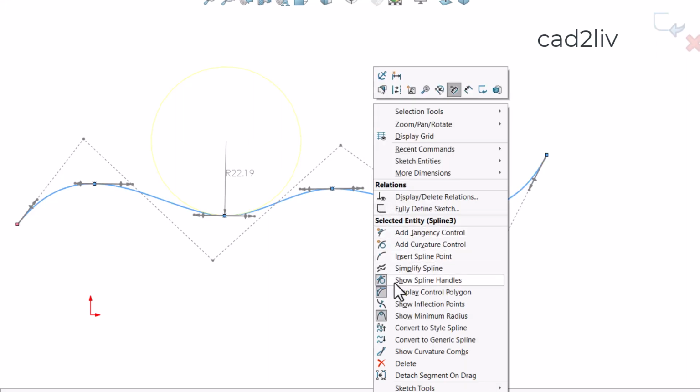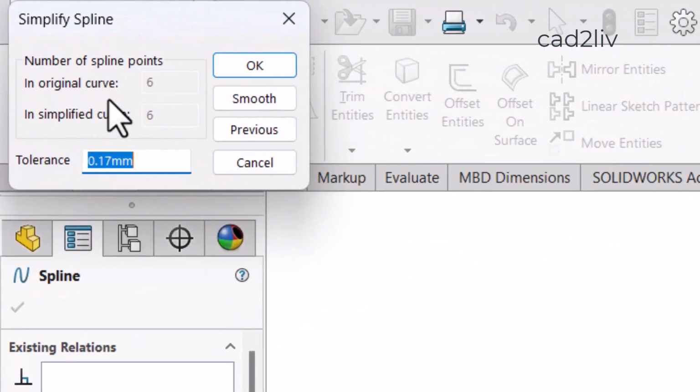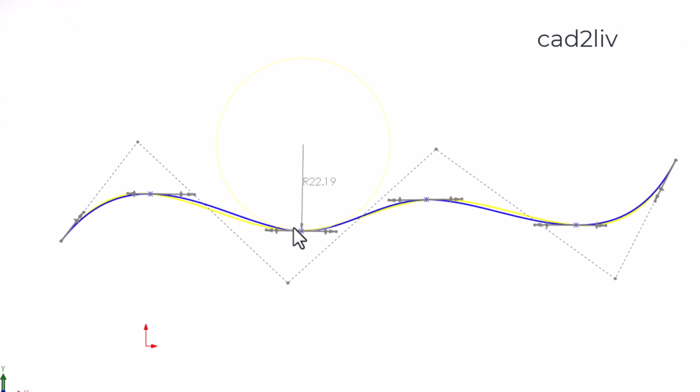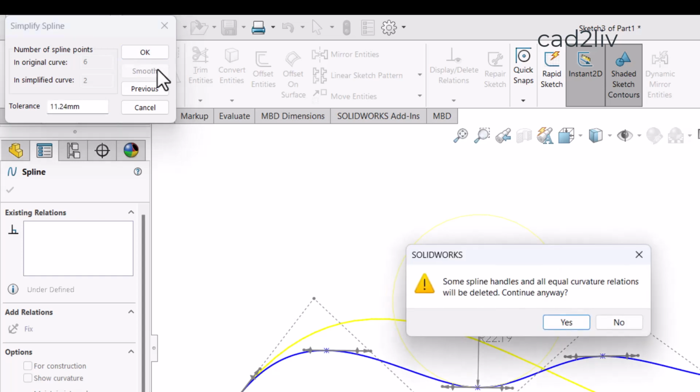Okay, now if we talk about simplify spline, what is the meaning of simplify spline? If you just click on this, here you can see in the original curve there are 6 control points: 1, 2, 3, 4, 5, 6. Okay, now it is asking us for the tolerance, by what tolerance you want to make it smooth. So if I click on smooth, make it more smooth, more smooth, the tolerance will keep on increasing. So I'm going to make it more smooth, and just click on OK.